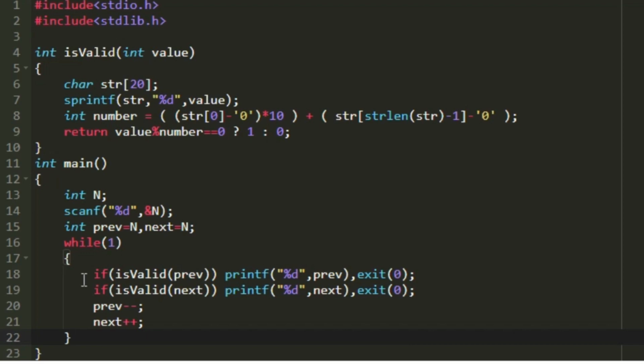So in the first if condition, I am checking whether the integer previous is valid or not, because the integer previous is smallest when compared to the next.